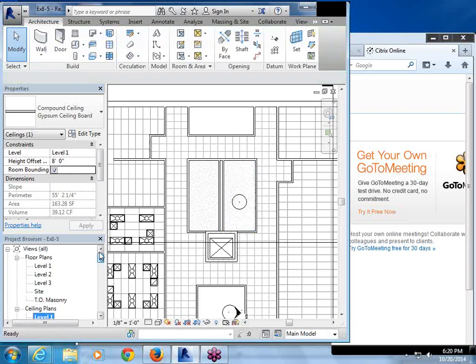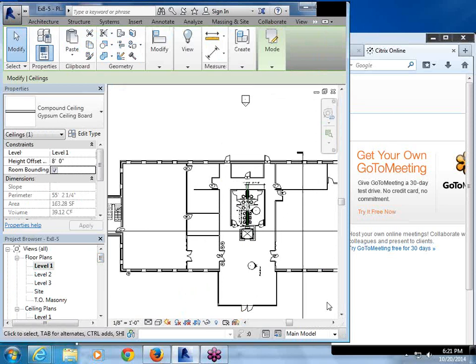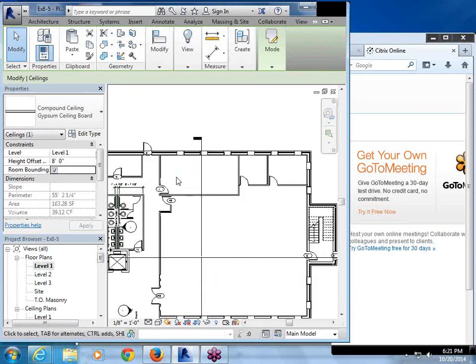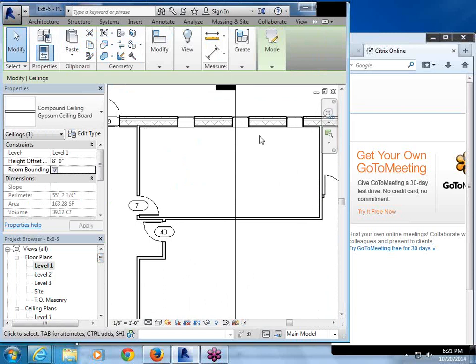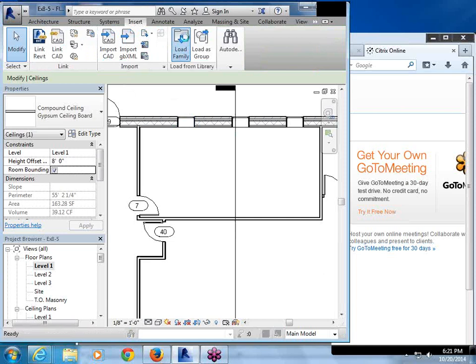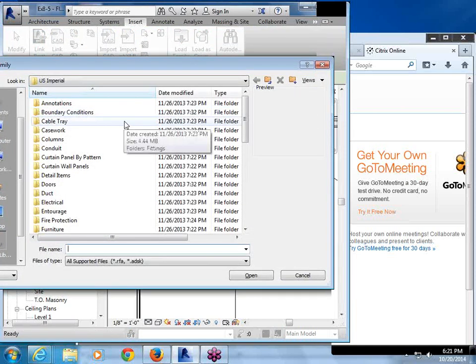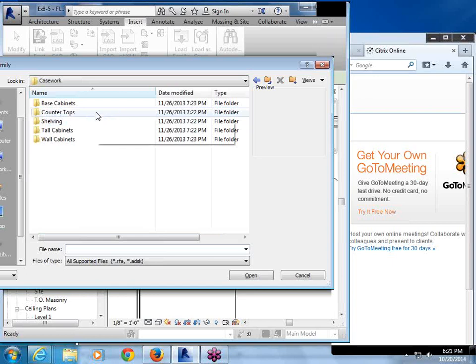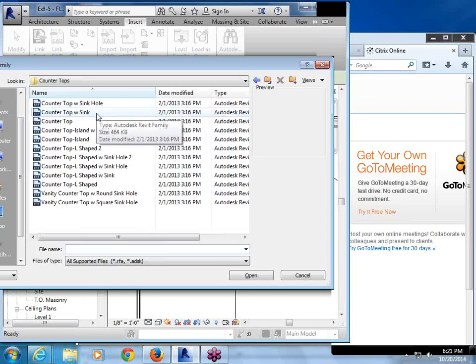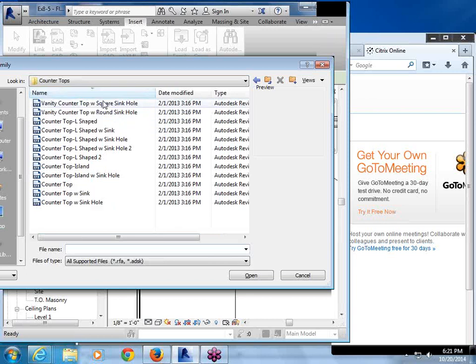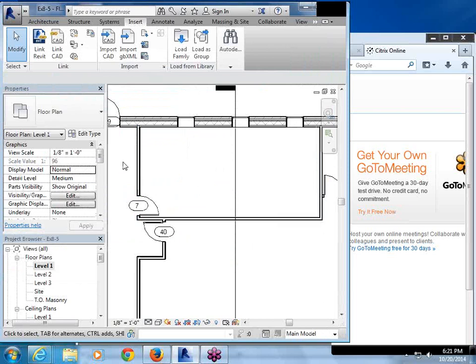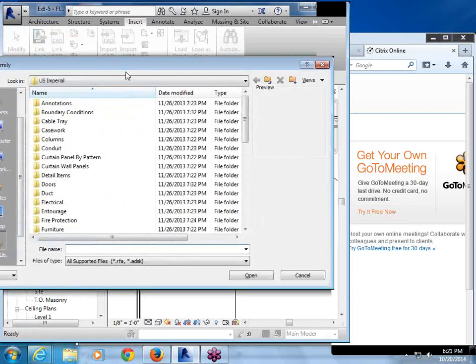So we want to switch to our floor plan level 1 view. And we want to zoom in over here. This is where our break room will be. So we want to load these components into the project. So all these are local files. So insert, load family, go under casework, countertop, and we need to find countertop with sink hole. Oops, shoot, countertop with sink hole. And then we want to keep loading all these others.